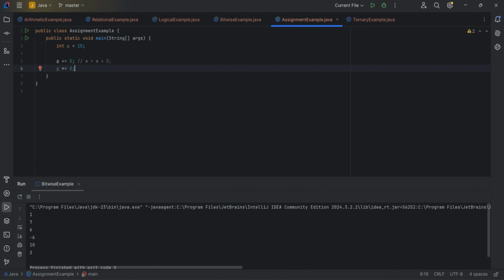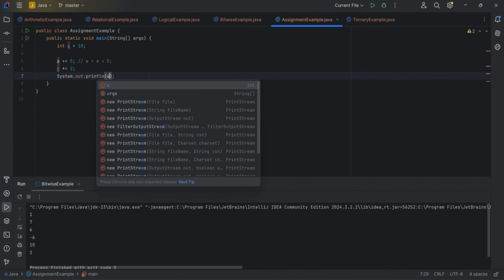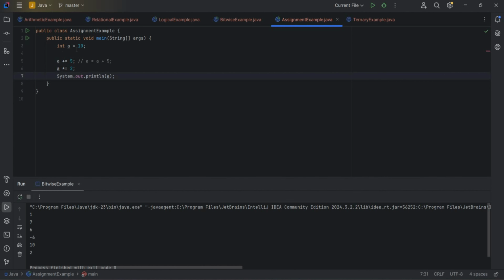So this will be the output. If you are going to print A, what will happen? First, A was 10, plus 5 will happen, so it will become 15. Then 15 into 2, it becomes 30. Let's run the file. So you will get 30. So this is the assignment operator and how you will increment it.